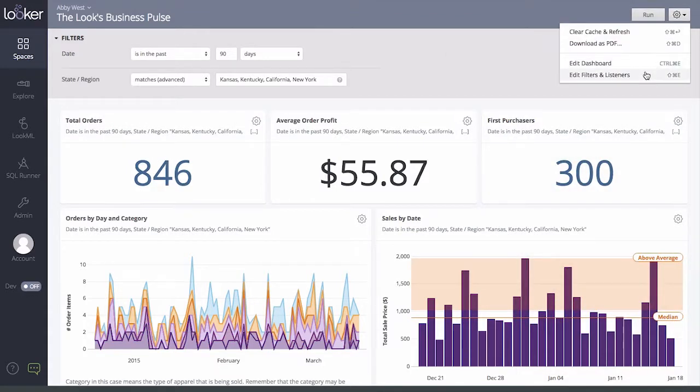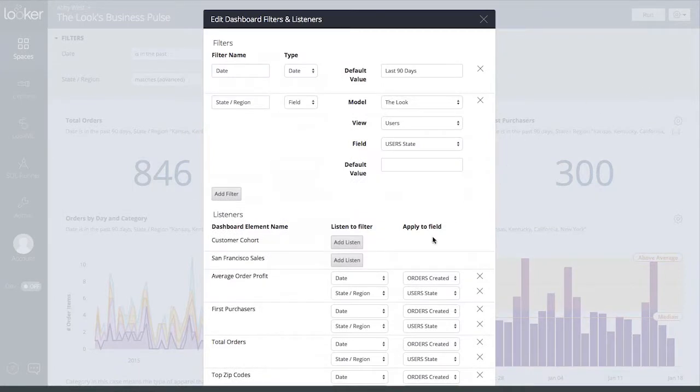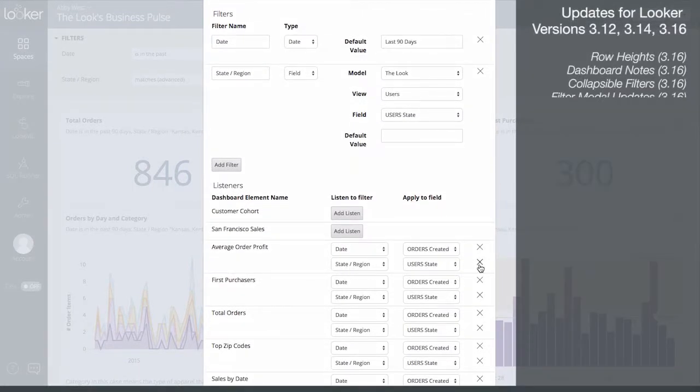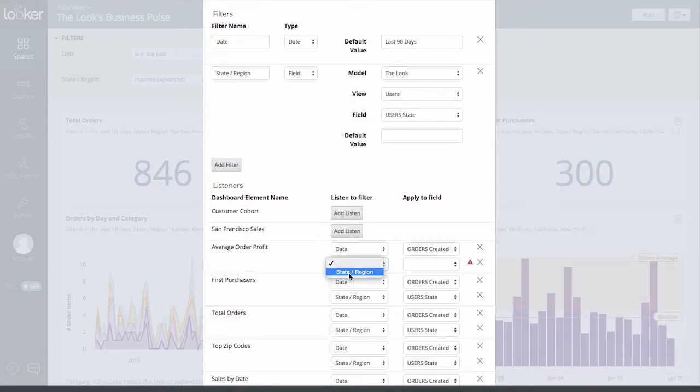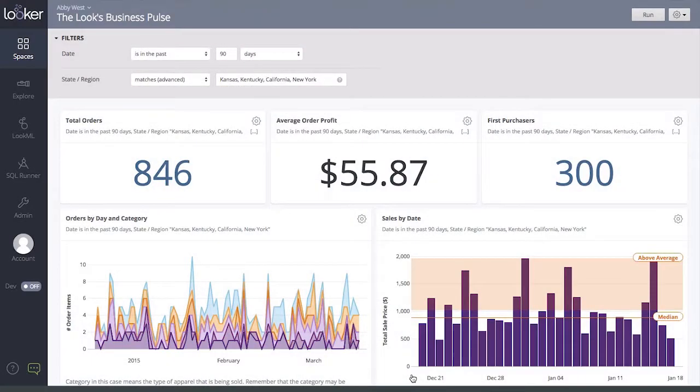Another update to filters happens in the filter and listener modal. Let's remove state as a listener from average order profit. If we want to add a new listener, you'll notice that we're only given state as an option. That's because average order profit is already listening to date above. Each element can now only listen to each filter once. By clicking on state, I automatically see user state defined as the field for that listen. That's because I've defined the model, view, and field above. Let's head back to our dashboard.